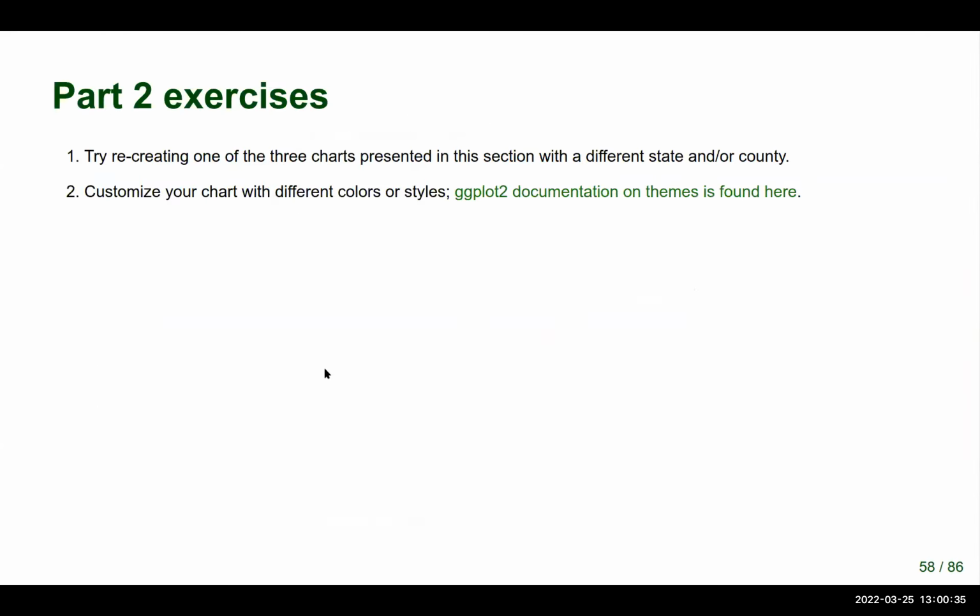So let's break for, let's say 7 or 8 minutes, and come back at 1:07, 1:08 Eastern time. In that interim, feel free to try recreating one of the chart sections, but use a different state or a different county, and then try customizing, maybe with a different theme or modifying the colors or styles like I demonstrated. So we'll come back and cover a few questions at the beginning of the next session. Let's come back in 6 or 7 minutes.